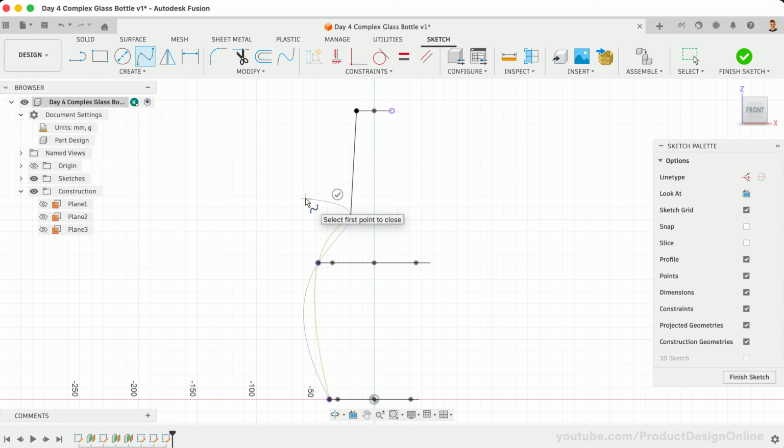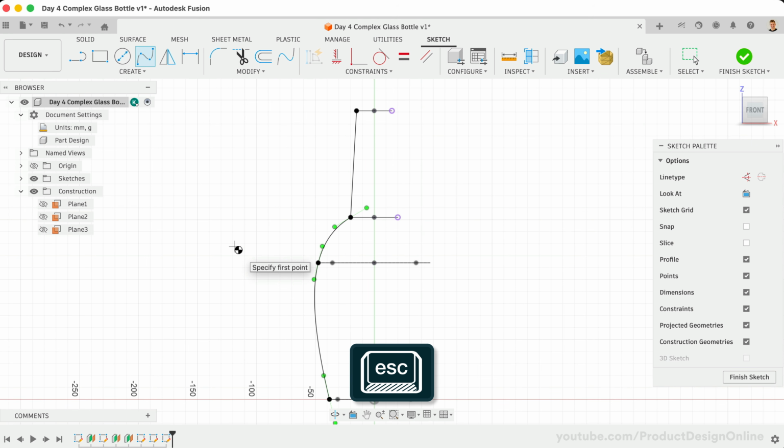Remember, as we discussed on day 2, you must press the Enter key or select the checkmark icon to complete the spline. The second most important requirement for a loft guide rail is that Fusion requires guide rails to be continuous. This means your spline and line must have a smooth transition between them. Press Escape to clear the Spline tool.